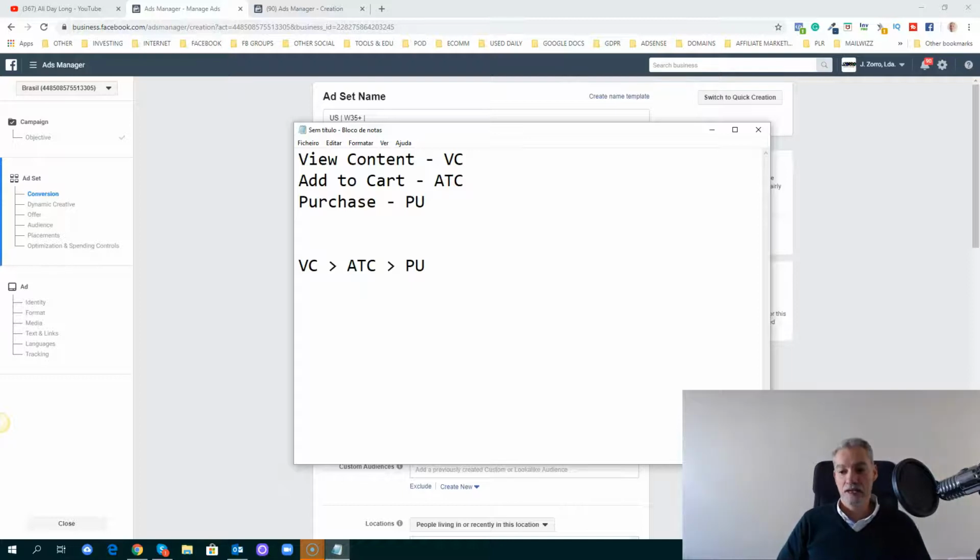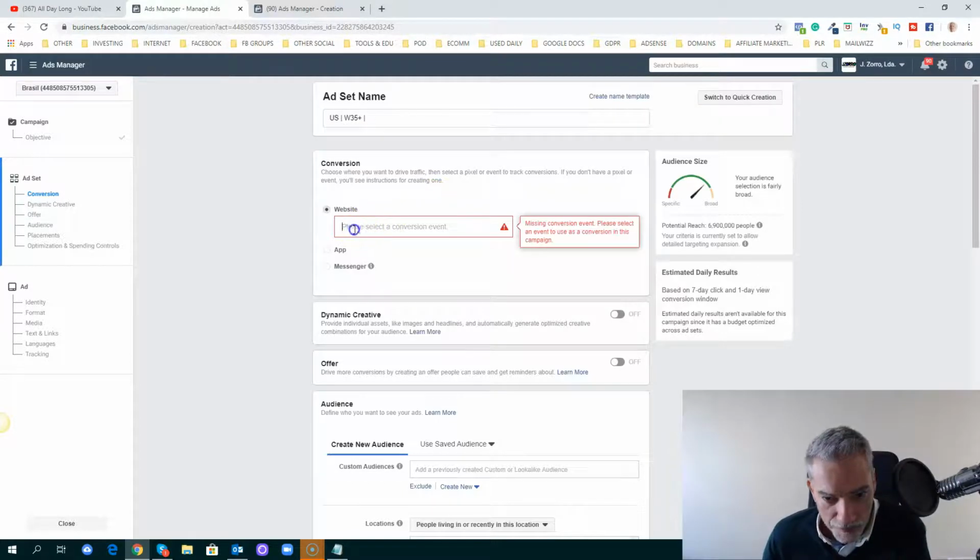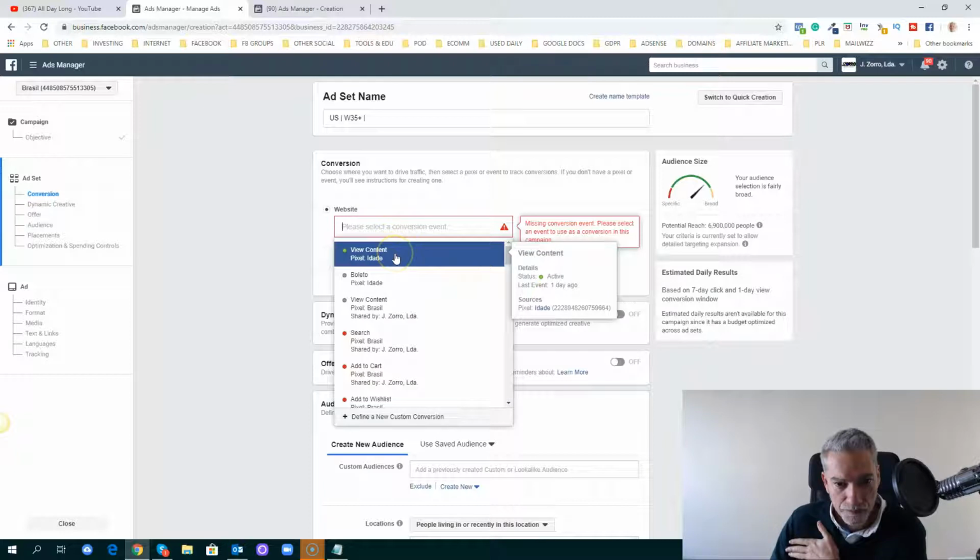So when you are starting out a new campaign, and if your pixel is still new, it will be hard to optimize this for purchases, because Facebook doesn't have any data yet. Okay, so you see here, if I click here, I will see all the pixels and events that I have. Okay, and for this ad account I have several. I'm going to use this one, EDAT. So this means age in English. So this is an ad account that is targeting Brazil.